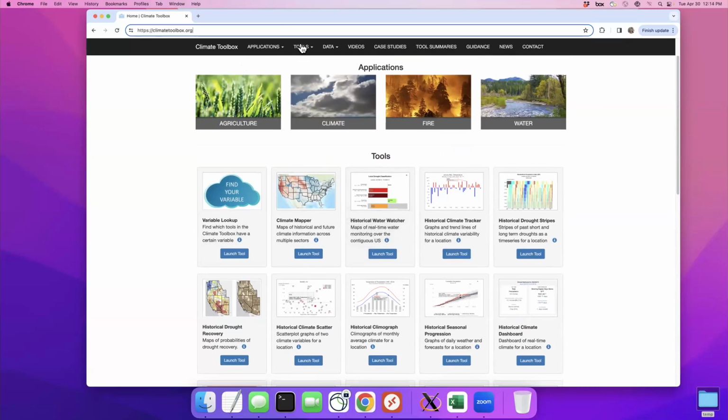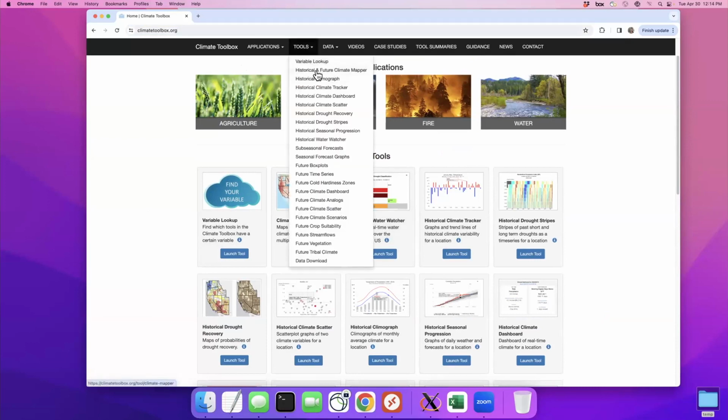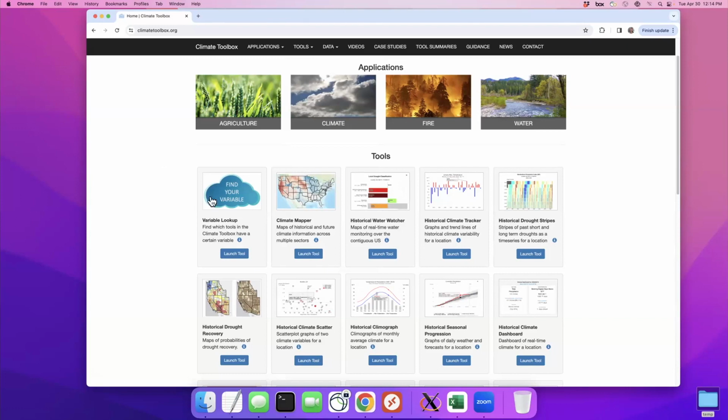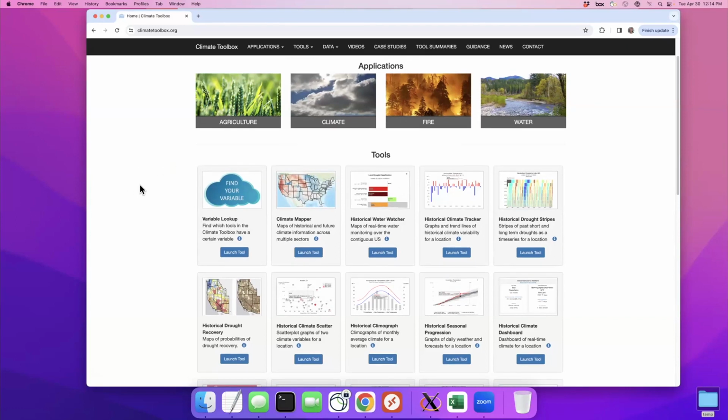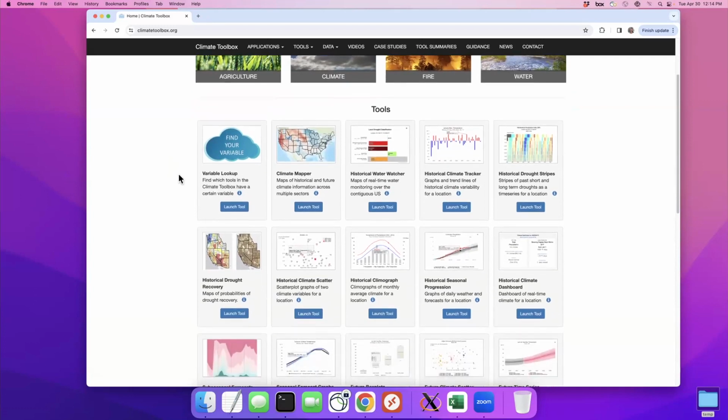So for example, here I have a list of the tools. If they have historical in the front of their name, they're looking at past data. If they have future in the front of their name, they're looking at future data. We also have a mapping tool, which is our climate mapper, a data download tool, a variable lookup tool, and some forecast tools. You can get to the different tools by clicking on each of these, and you can click on the launch tool button to open it in the browser.